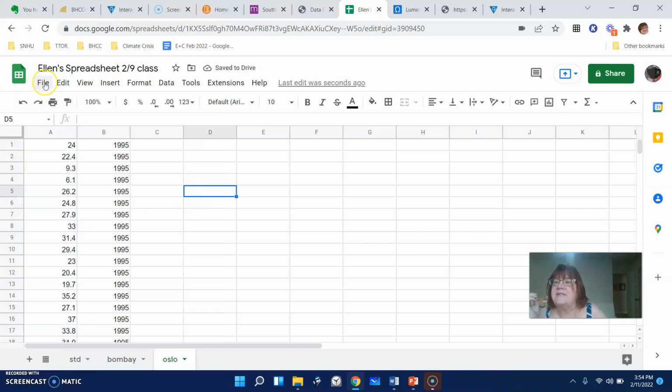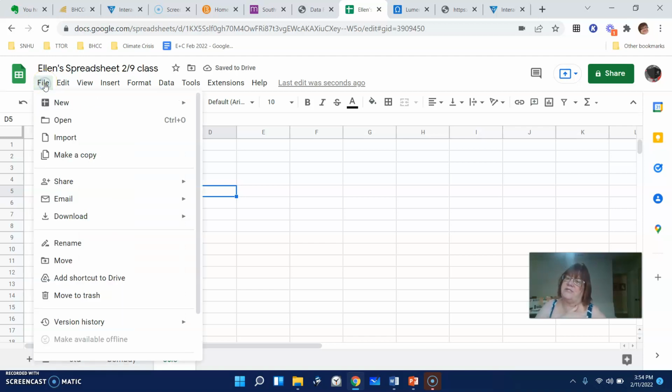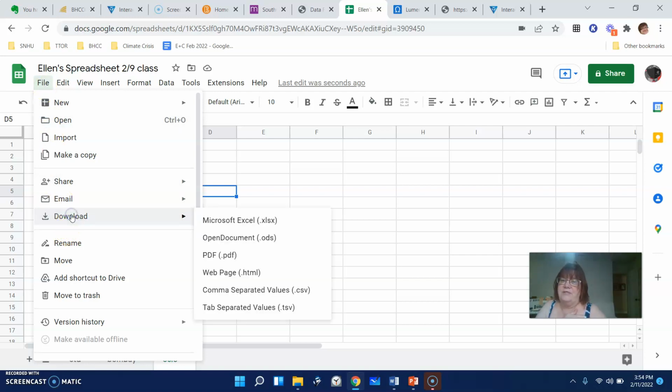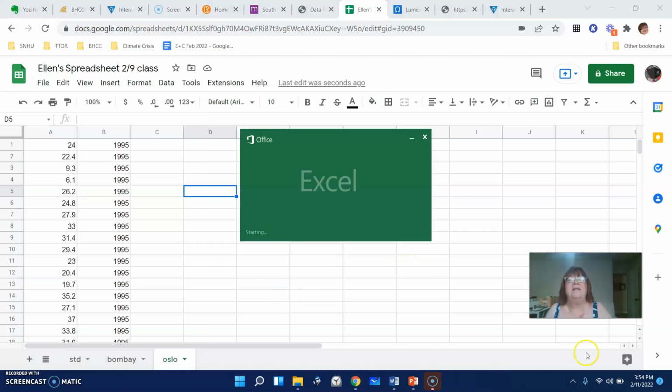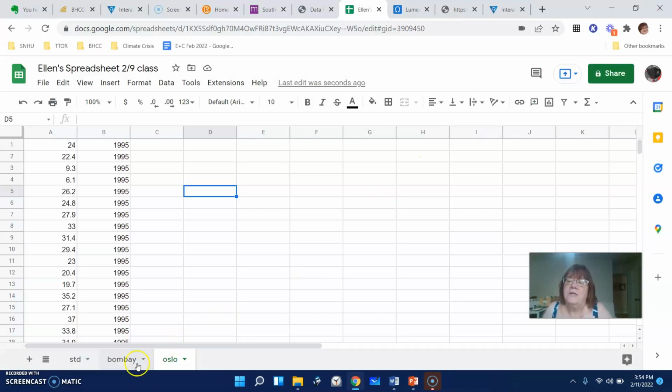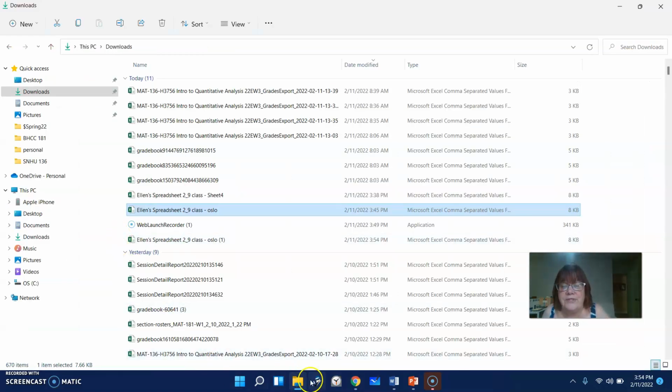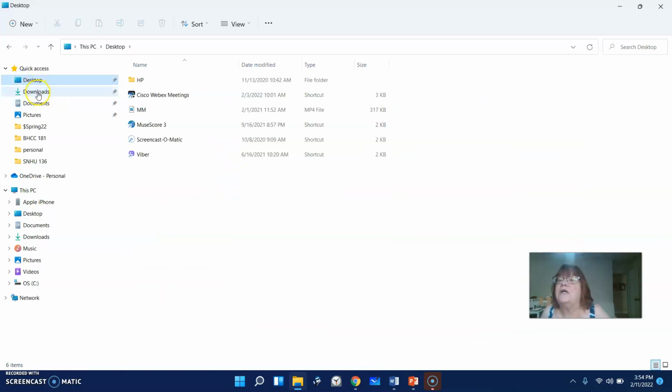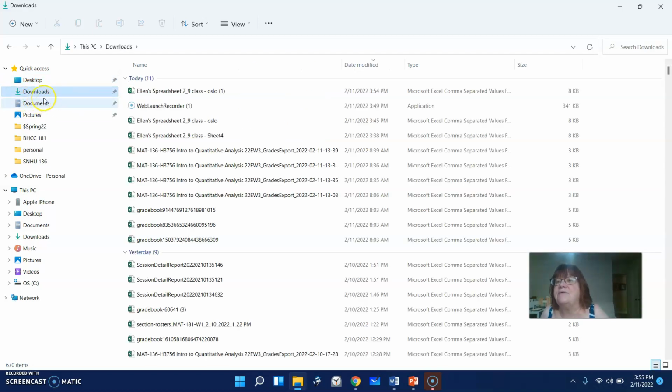Now you're ready to create the text file because it can't read spreadsheets, it has to be a text. So you're going to click File, and then you're going to say Download, and then you're going to say comma separated values. My laptop always opens up Excel whenever you create a comma separated values file. Yours probably won't, but what you're going to want to do is go to wherever your computer downloads your files. In my case, it's the downloads.